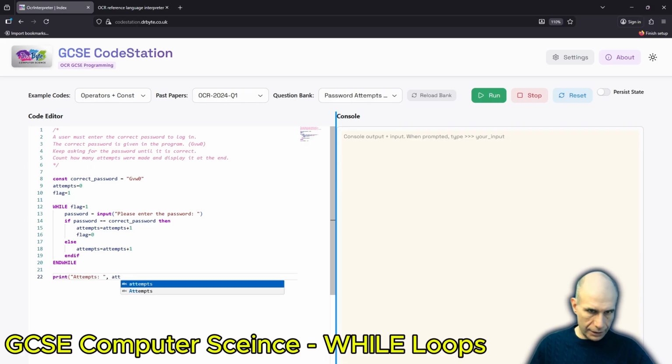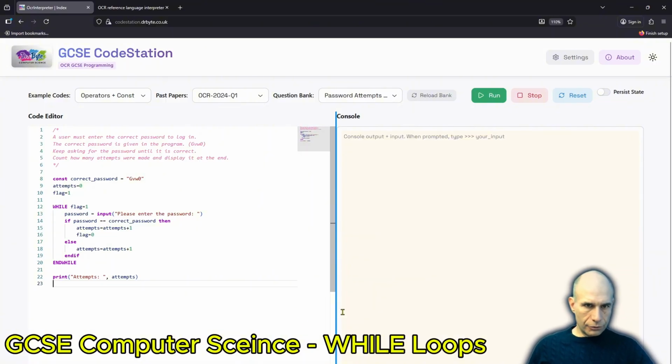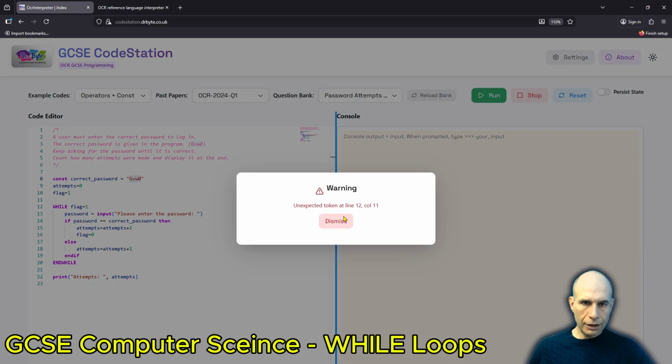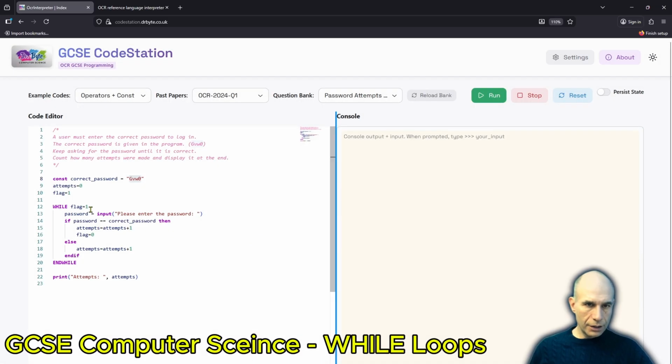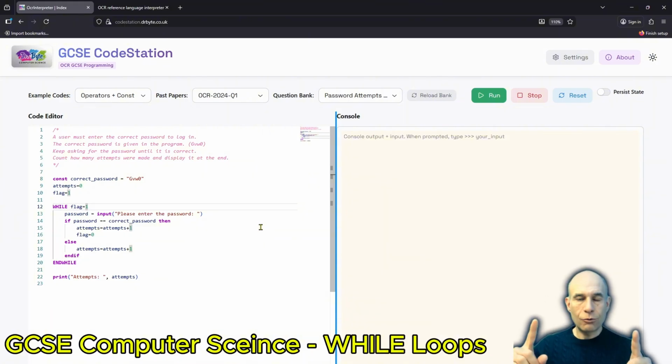Print attempt, comma, attempts. Okay. All right, let's run this program. Let me copy this also here so I can copy paste that. Let's run it. I have a mistake on line number 12. Ah, yes. In the conditions, in the while and do until conditions, using a single equal is wrong. You have to use double equal. It's a comparison. It is not assignment.